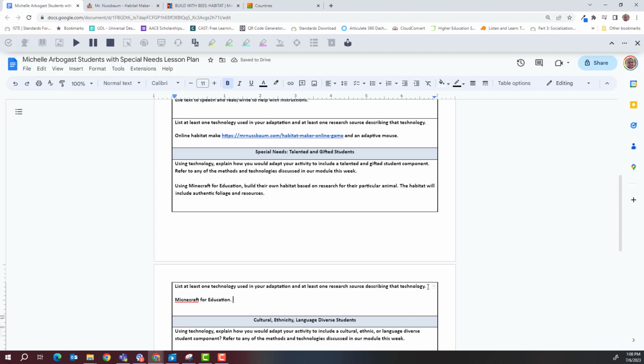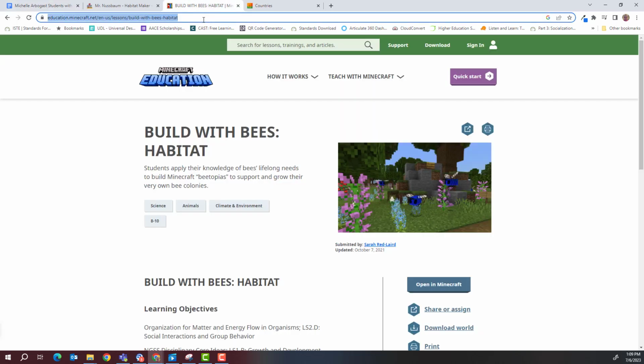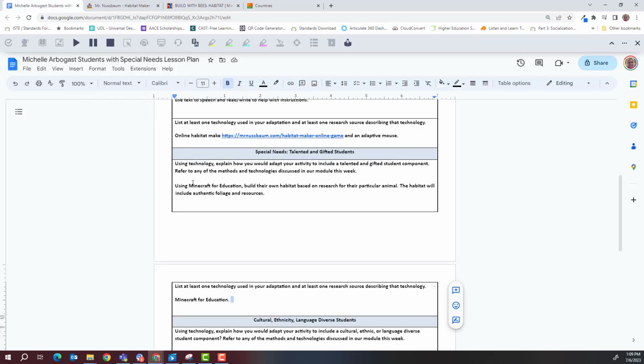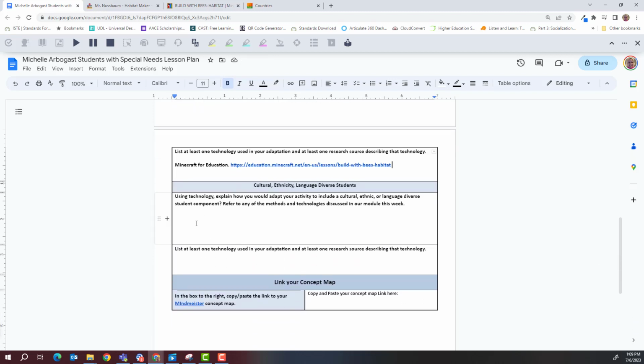You'll also need to put your resource in here. And I do have my resource. The first one I already had the website, so I just need to add the website for Minecraft. So I'm going to put this here. Here's an example where they're building a habitat with bees. So that's good. Just let me know where you got some of this information. It could be something like this, or it could be an article. It could be some assistive technology page that you were able to find, anything like that.